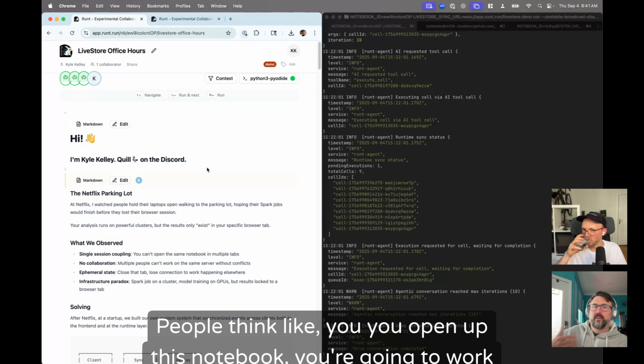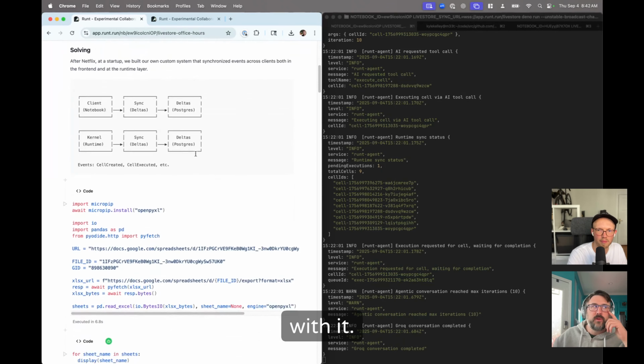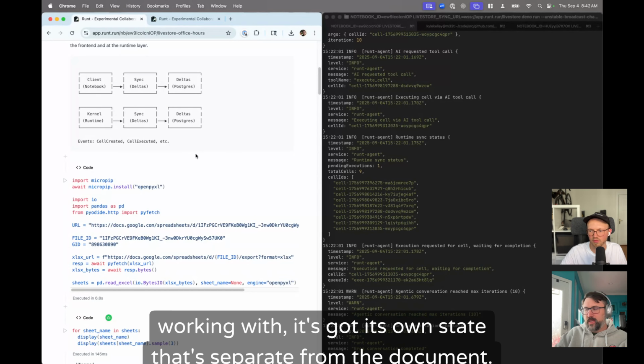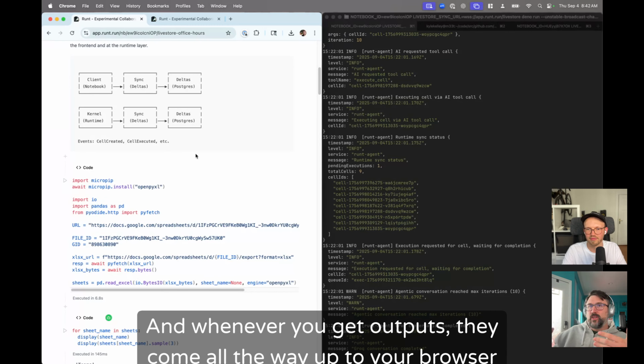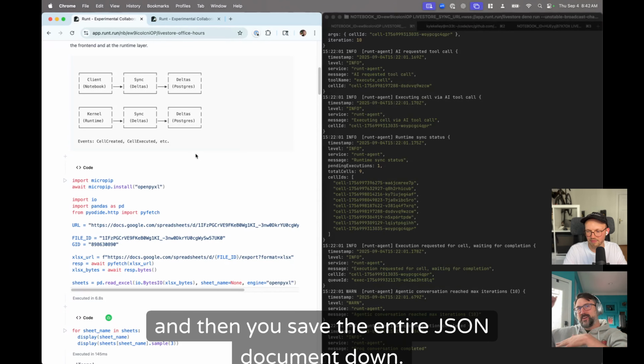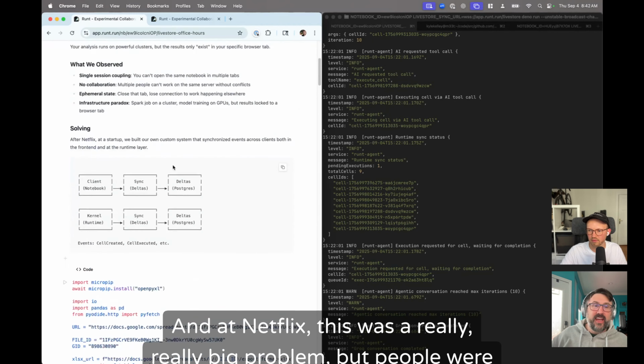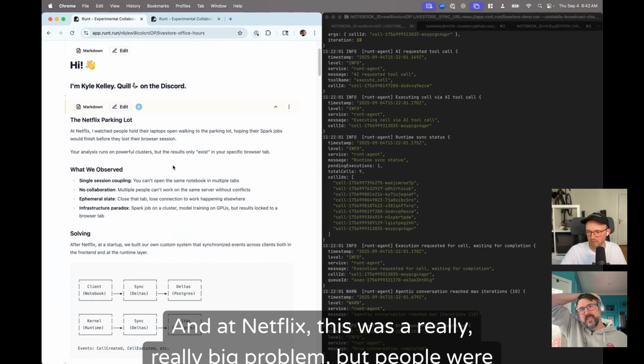People think, you open up this notebook and you're going to work with it. And while the kernel state, your Python runtime, has its own state that's separate from the document, whenever you get outputs, they come all the way up to your browser tab, and then you save the entire JSON document down. You're not pushing a delta of what's changed. At Netflix, this was a really, really big problem, but people were living with it.